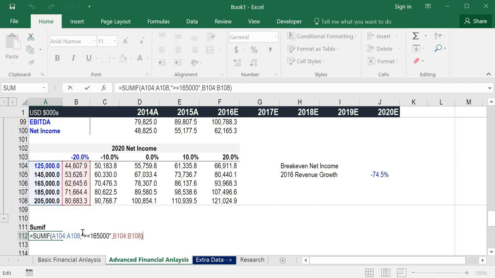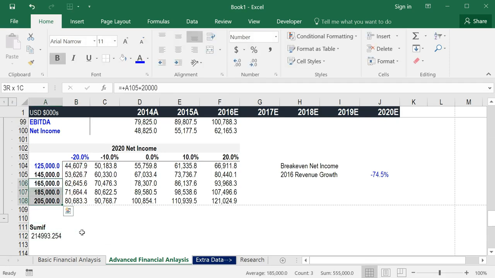So what it's saying is that if the starting revenue number is 165,000 or greater, then take the sum of these numbers, and it's giving me this number here, 214,999. Let's just look at these numbers here, and I can see in the bottom of my screen that the sum of those is 214,993. So we know the sumif is working correctly.